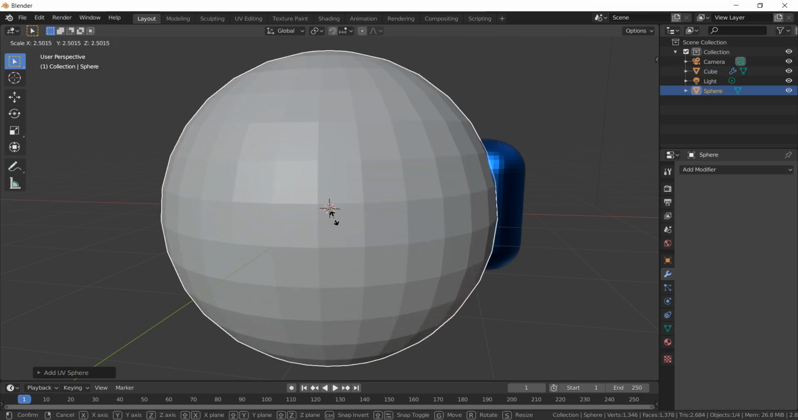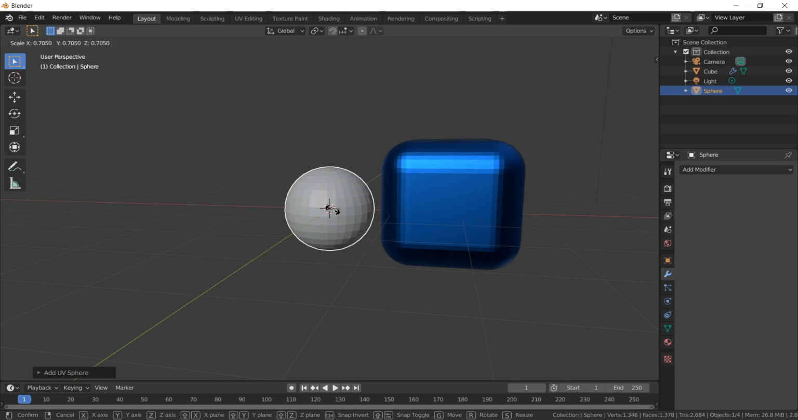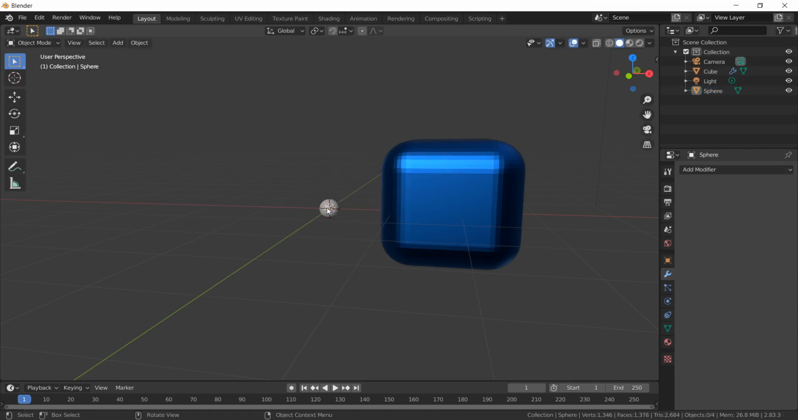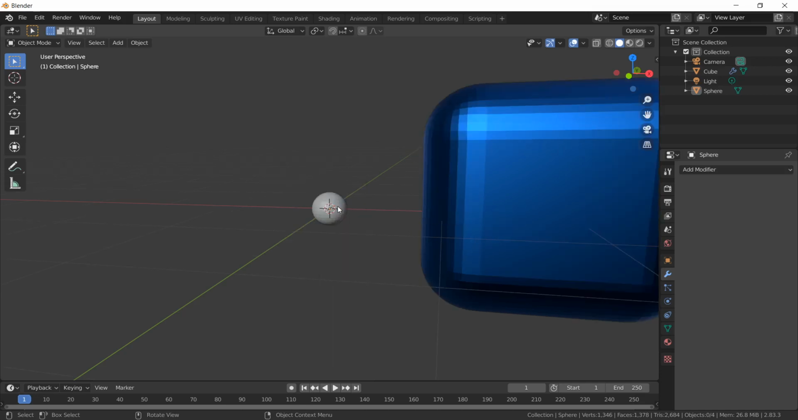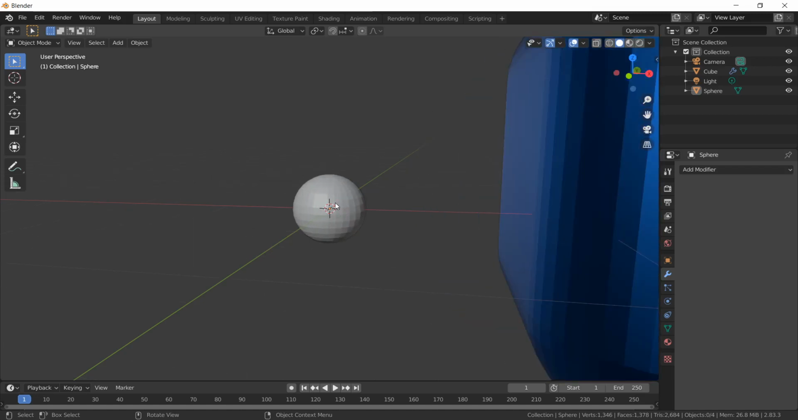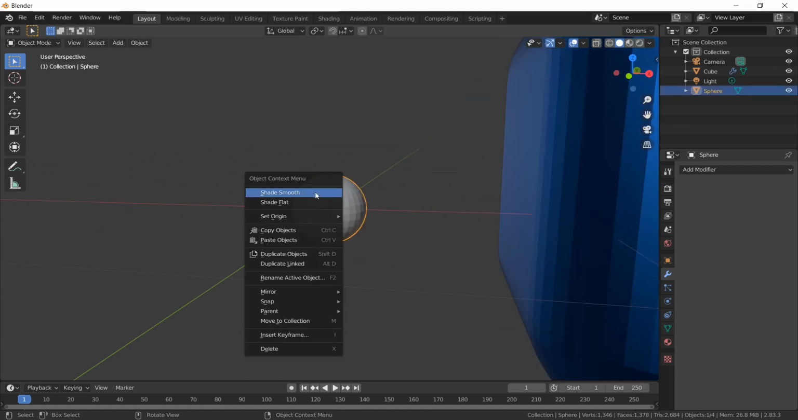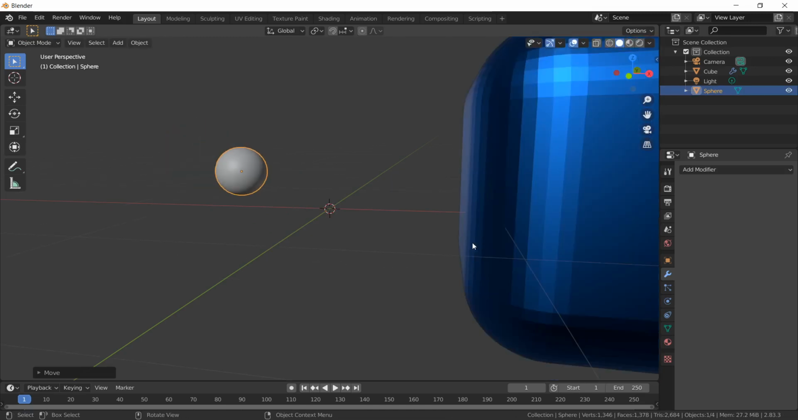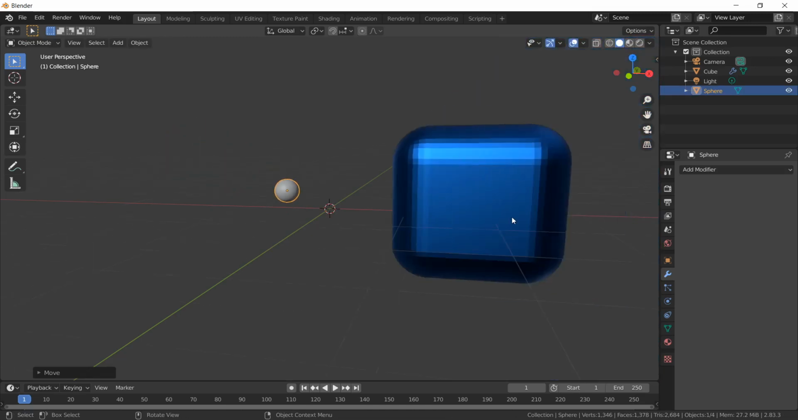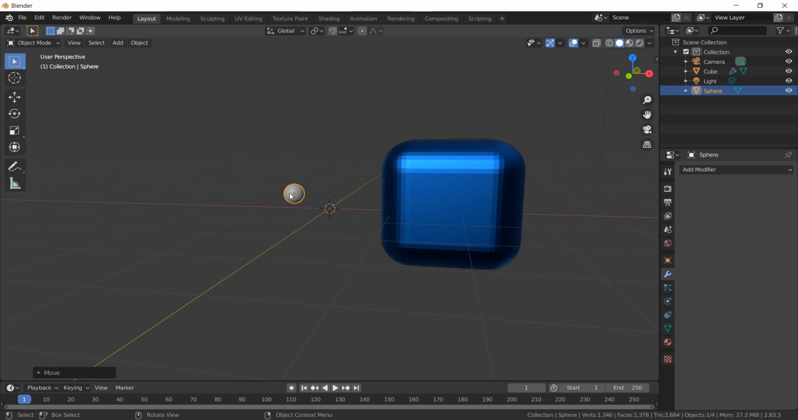I will press S. Now this is the sphere which I have. Let me give it a smooth texture. I will right click and choose Shade Smooth. Now I have a smooth texture on my sphere. Now let me first duplicate this sphere. I will press Shift D and duplicate it.